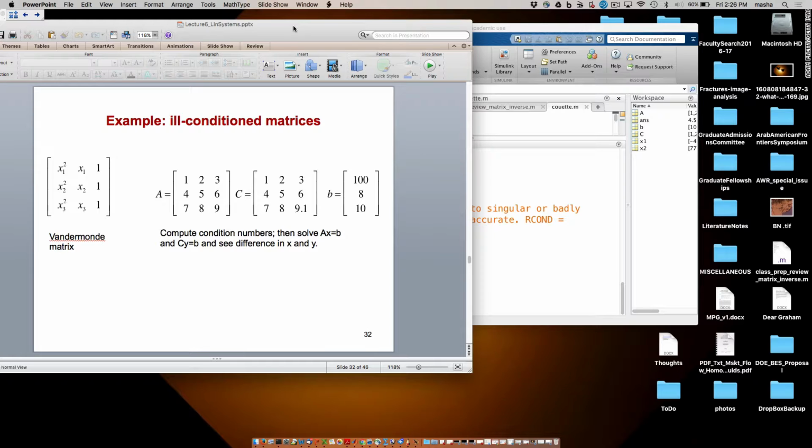Yes? Is there a certain cutoff where you can say the condition number is too large versus too small? Is there a certain order of magnitude? You can't put a finger on it, really. Partly because there are issues computing it. But this 13 is definitely above that. All right.